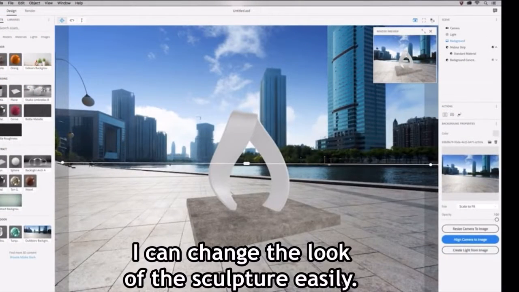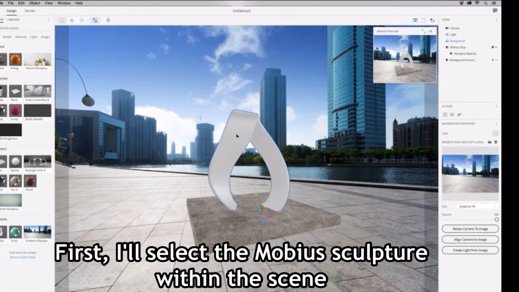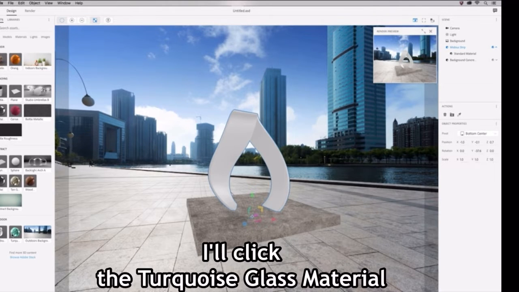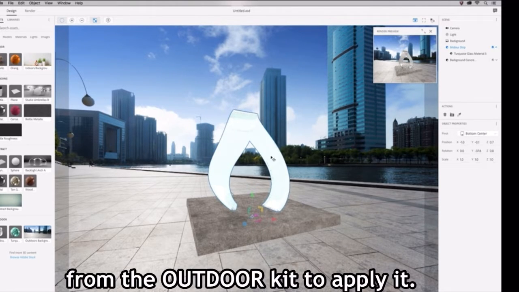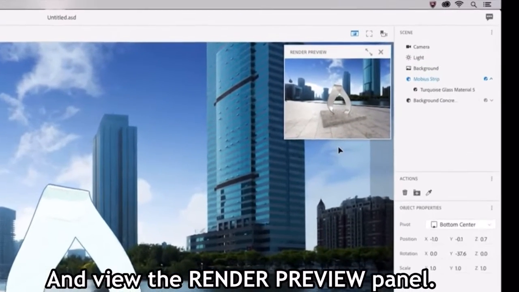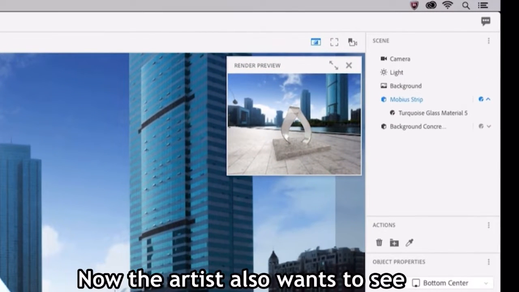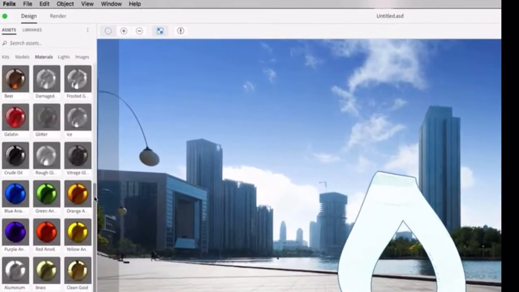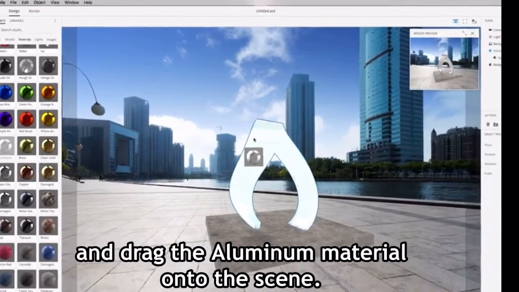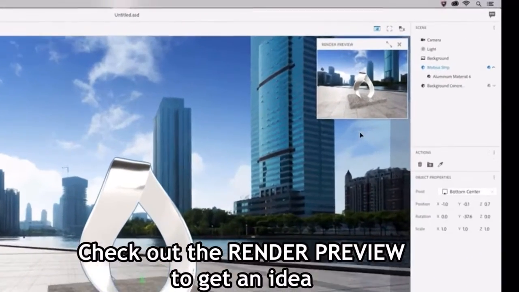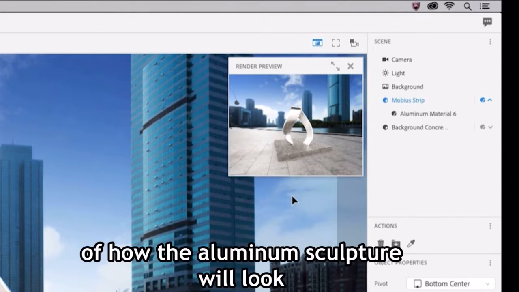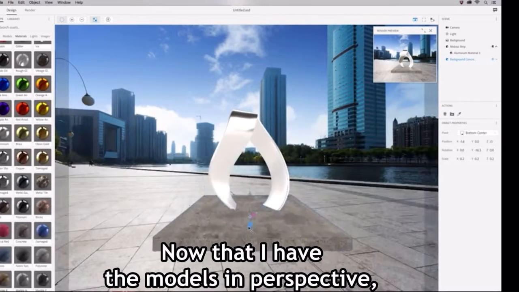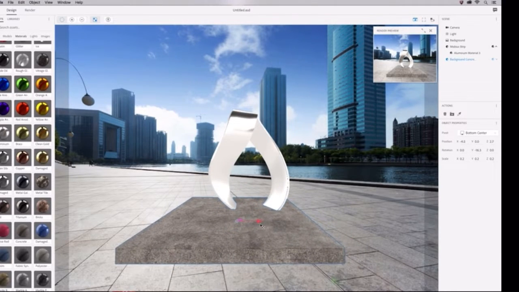I can change the look of the sculpture easily. First, I'll select the Mobius sculpture within the scene, or click Mobius strip on the scene panel. I'll click the turquoise glass material from the outdoor kit to apply it, and view the render preview panel. Now the artist also wants to see what the Mobius sculpture would look like in aluminum, so we'll scroll in the Materials tab and drag the aluminum material onto the scene. Check out the render preview to get an idea of how the aluminum sculpture will look on the concrete slab within the outdoor scene.